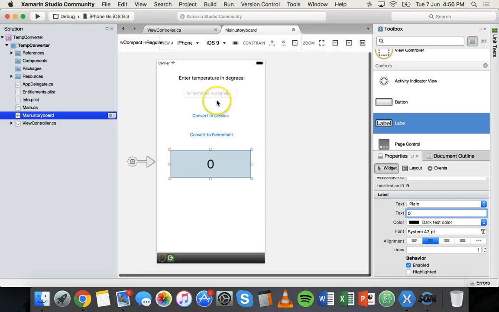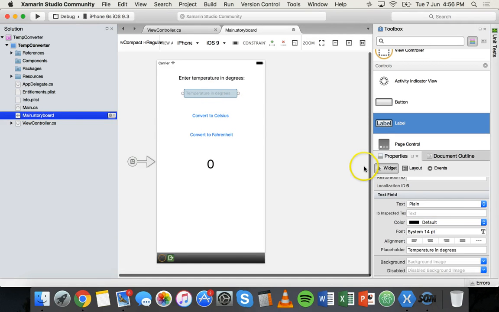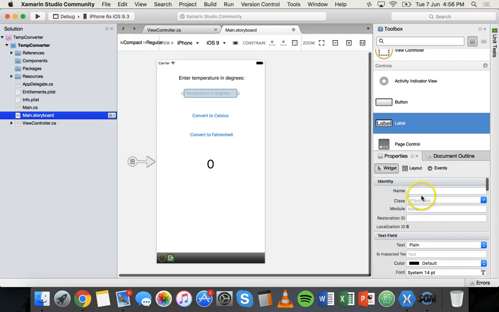All right, now let's go back up to this text field. And let's give it a name. So where you see name, I'm going to call this one tempTextField. Okay, so temp lowercase t, and then text with uppercase T, and field with an uppercase F. So tempTextField, all one word. Don't use spaces or anything like that.